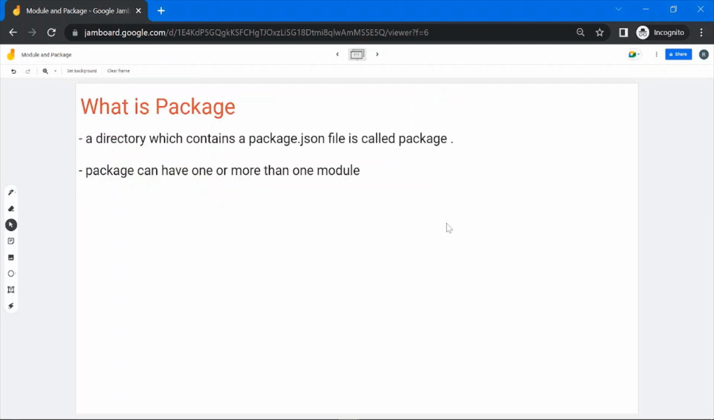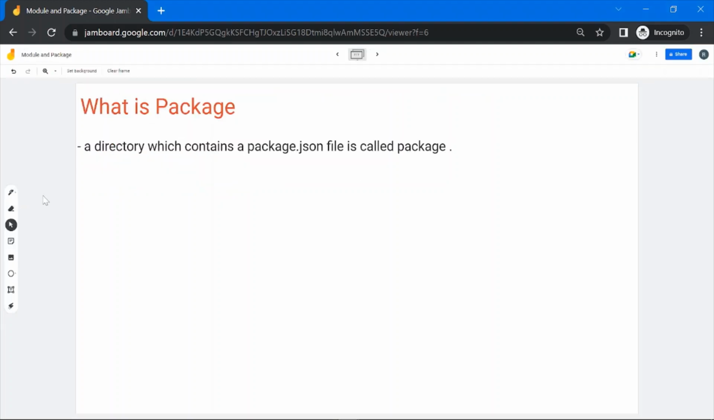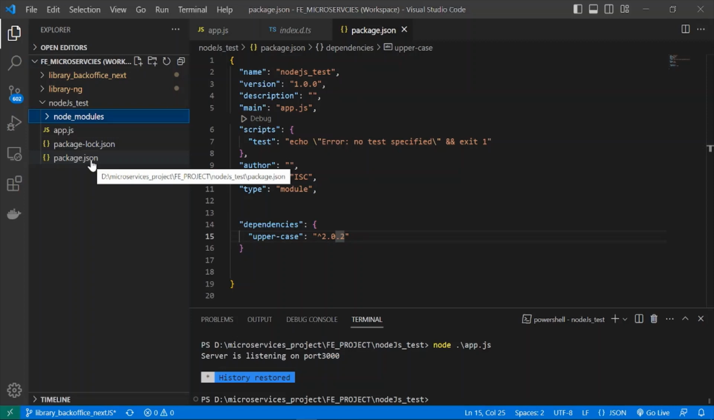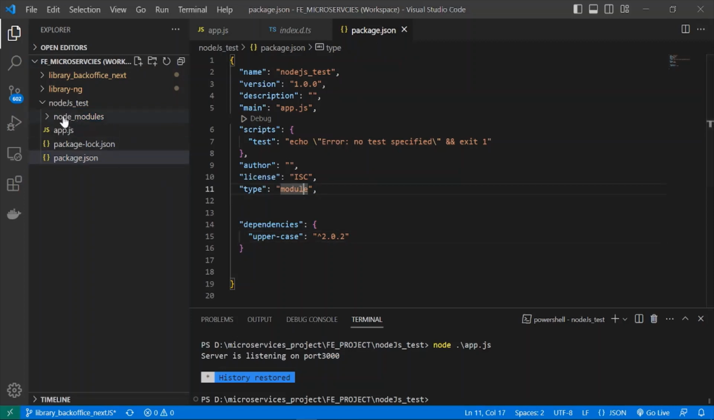What is a package? A directory or folder which contains a package.json file is called a package. Let's see an example of a package. This node.js underscore test is a sample project which I created, and you can see one package.json here. So this node.js underscore test is a package because it is having package.json.